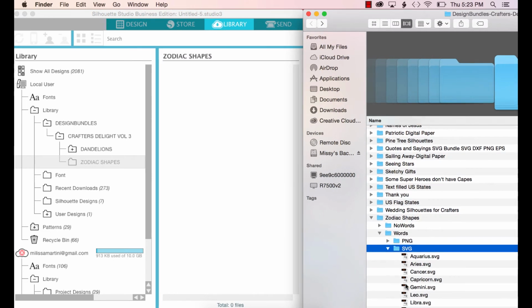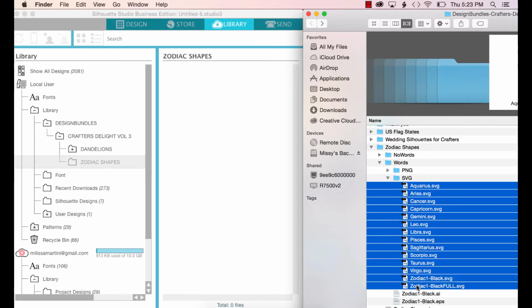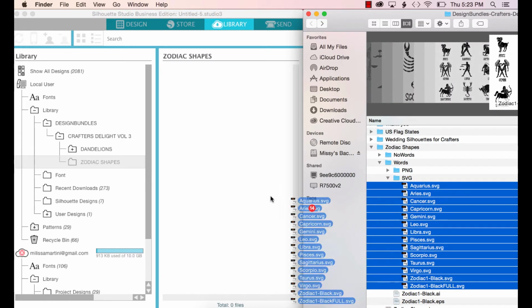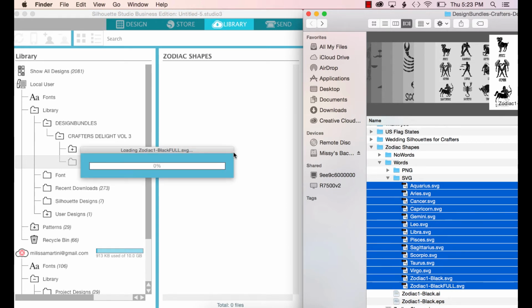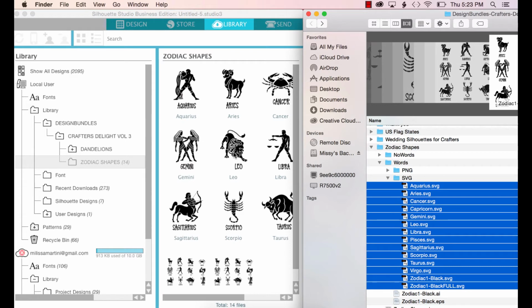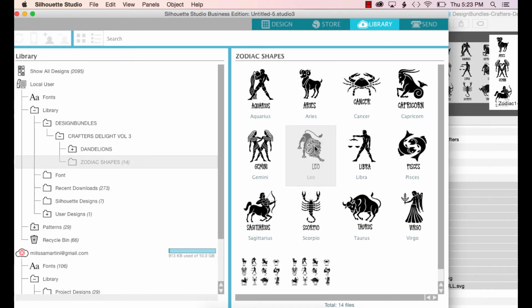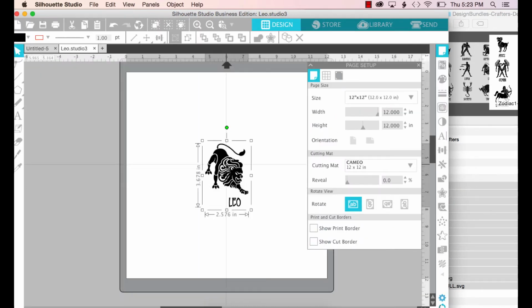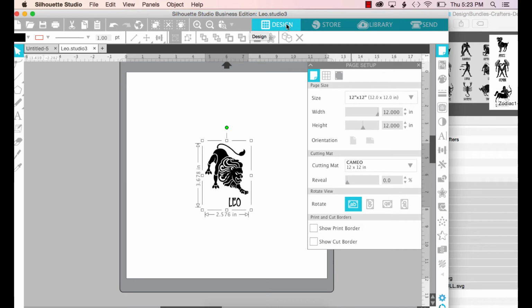So we are under the SVG, and I am going to go ahead and select all of these and just drag them over into this Zodiac Shapes folder. And you'll see that slowly but surely it will load all of those shapes into my library. So what happens now is I'm able to just double click on one of these shapes, say like the Leo here. And now we have our cut file we're ready to use. If we hit send and it's on cut, you see your cut line comes on. So it's super easy. It's in your library. You can access it quickly. Let's go back and try it one more time.